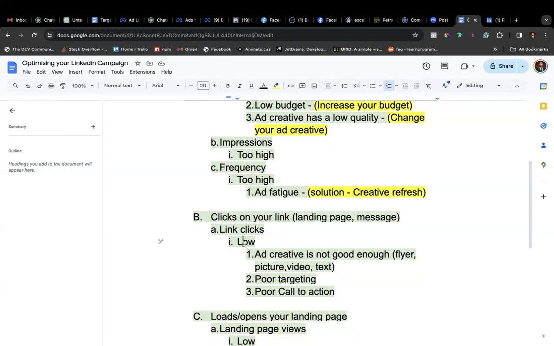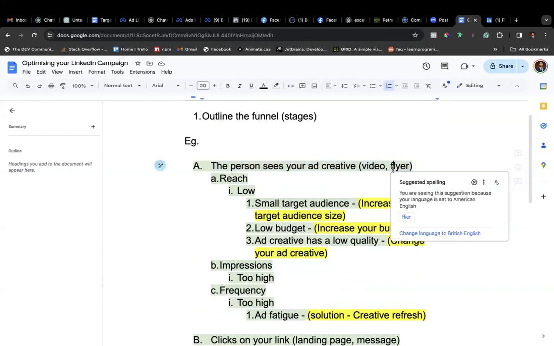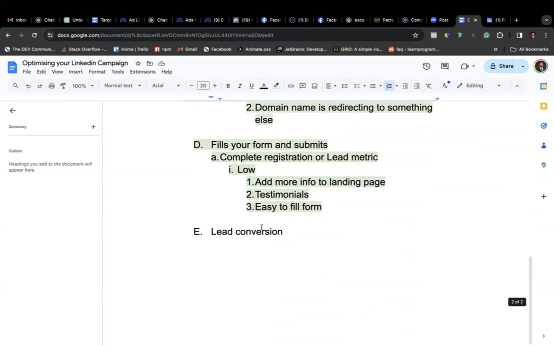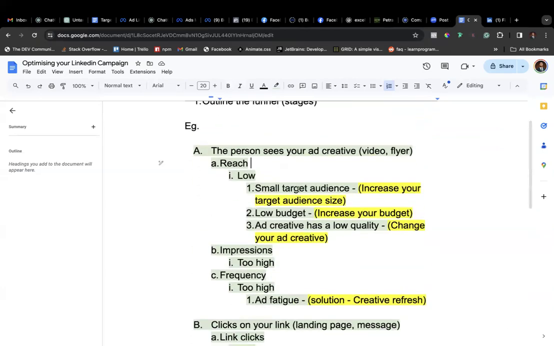Now, that was the first part of the funnel we outlined, which is the place where someone sees your ad creative on LinkedIn. When you put out your ad, the first step of the funnel is that someone must see that ad creative, okay? And if they're not seeing it, these are the reasons and these are the solutions. The ones in yellow are the solutions.